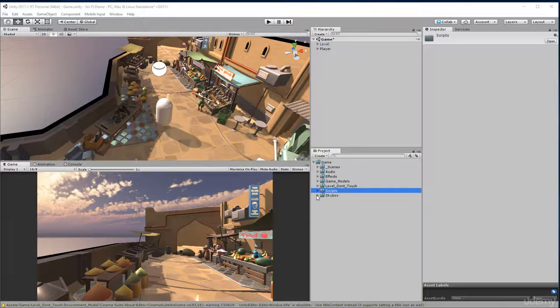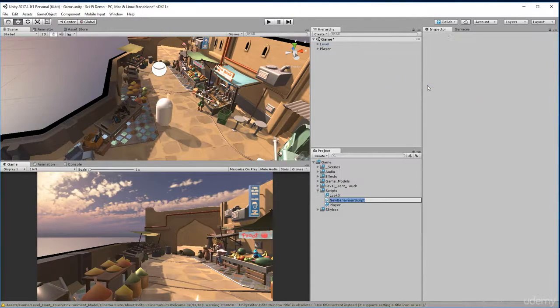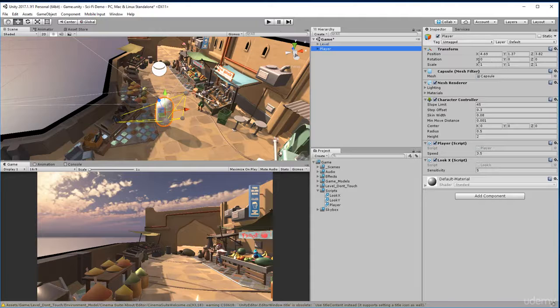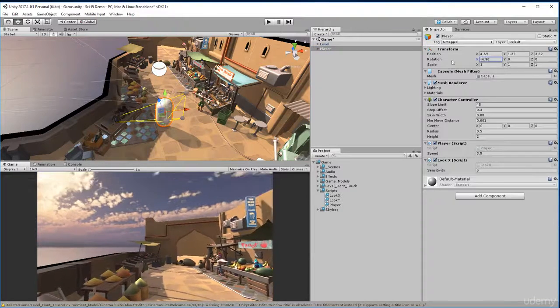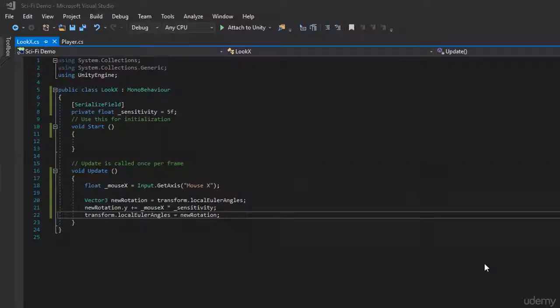So let's finish up our mouse look script. What we should do is create a new C# script dedicated to looking up and down called lookY. Now, looking up and down is going to be affecting our rotation on the x-axis. As you can see, when I manipulate it, we look up and down. So set that back to 0. Open up your lookX script.